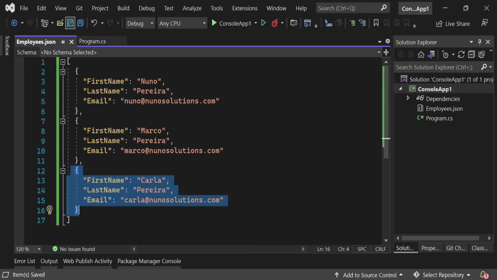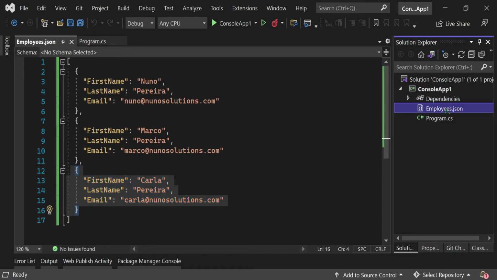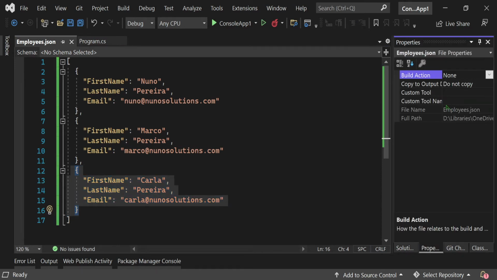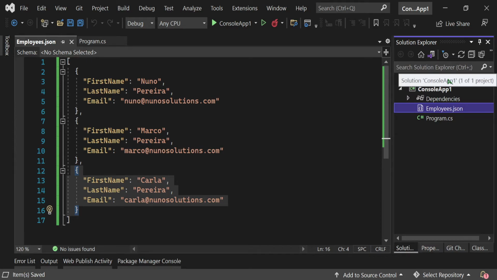We're just going to go ahead and save it. And then I'm also going to do something here. I'm going to click on the file, press F4 so I can go into properties, and I'm going to set copy to output directory to if newer. And I'm just going to save that. That way, when I do a build, this employees.json is going to be pushed down to the build folder.